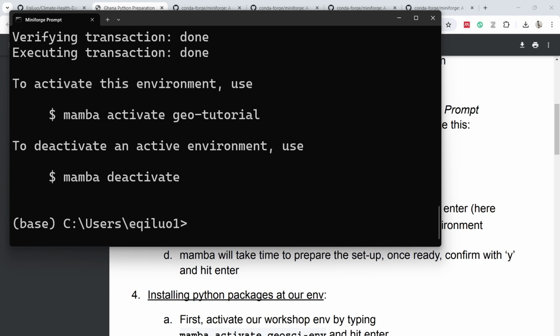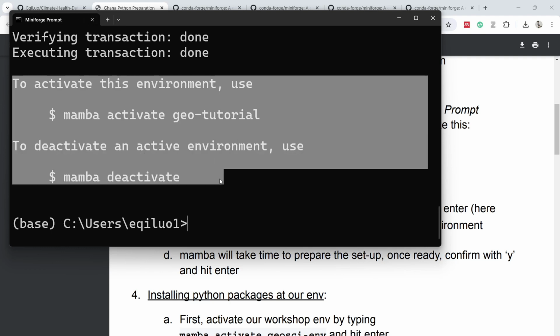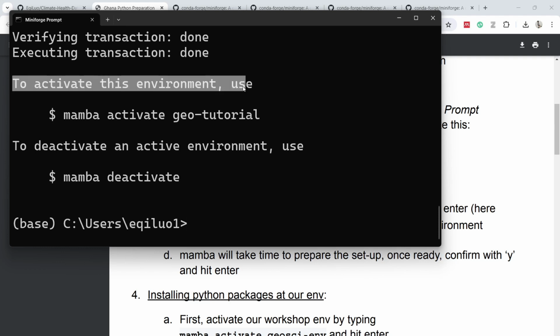Once the installation finishes, you can see that Mamba is giving you two commands. The first one is that to activate this environment, you can use mamba activate geo-tutorial. And to deactivate, you can exit the environment that you just created. The good thing about Mamba is that it can manage different environments. You might set up this environment for a specific use, but you might set up another environment for another project.